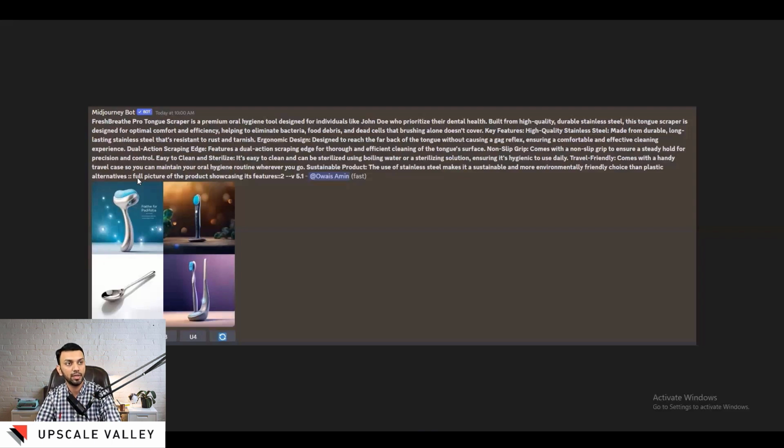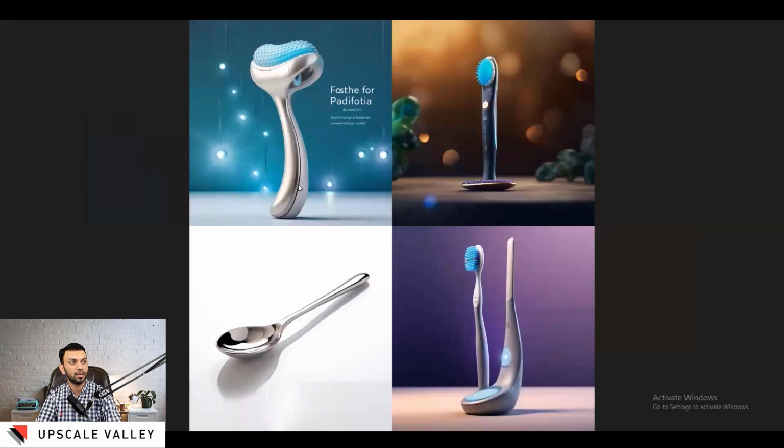So this prompt, adding 2 semicolons, then adding this line, full picture of the product showcasing its features, then adding 2 semicolons and 2, it's going to draft the result like the Amazon main image. But then again, let's assume these results.